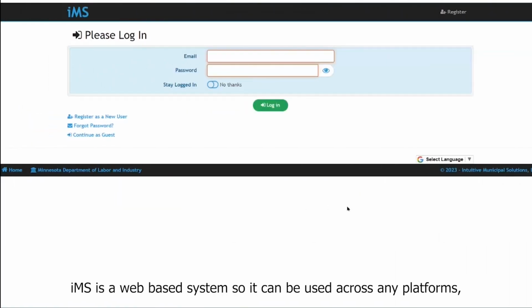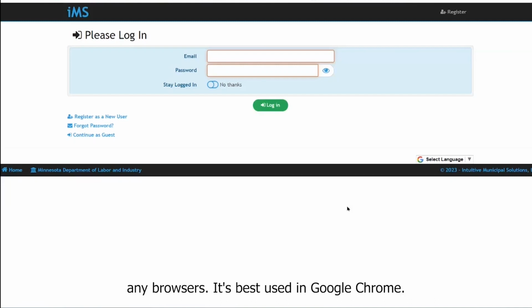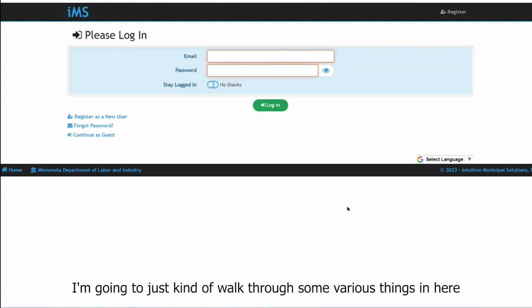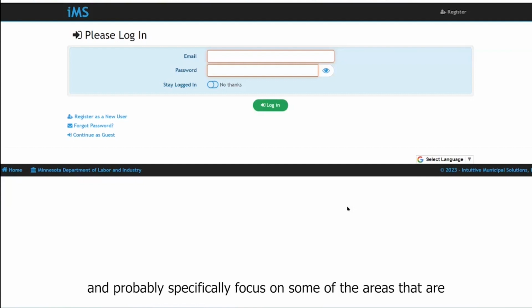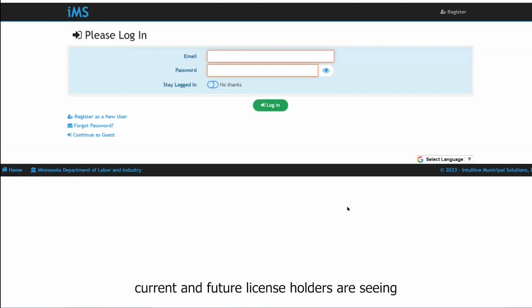But this is iMS. iMS is a web-based system, so it can be used across any platforms, any browsers. It's best used in Google Chrome. That is what we're most compatible with. I'm going to walk through some various things in here and focus on some of the areas that our current and future license holders are seeing as new areas inside of iMS.